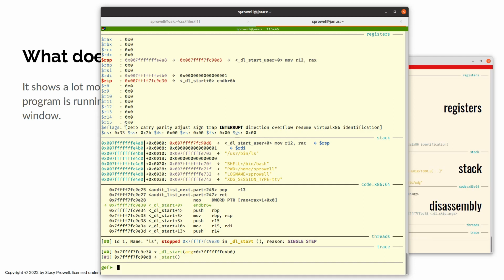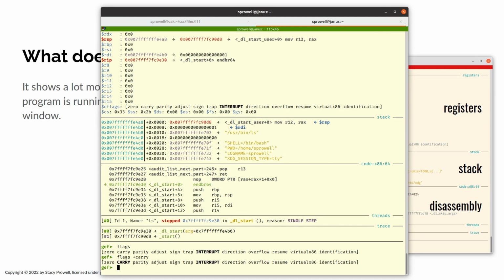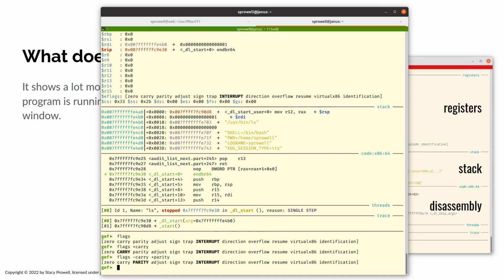In addition, I should mention eFlags up here. So if I say flags, I get that full decoded eFlags down here, and I can actually modify the flags. So for example, I could set, let's say, carry, and now carry is set. And I could clear carry with a minus, and I could, let's say, set parity. And there we go. So stuff like that, pretty easy to do. There's other stuff.